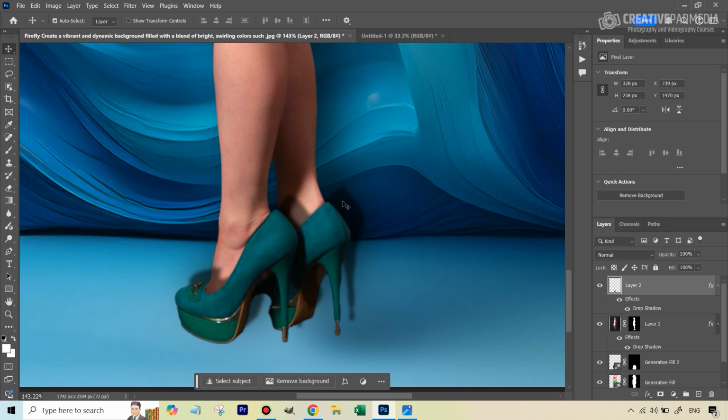Now what we need to do is place this shadow on a separate layer so that we can distort it. Because right now it's on this layer. If I distort it, even the heels will get distorted. So we have created a drop shadow. This is called a style. It's a layer style that has been applied to the layer itself. But in Photoshop, you can actually turn the style into its own layer also.